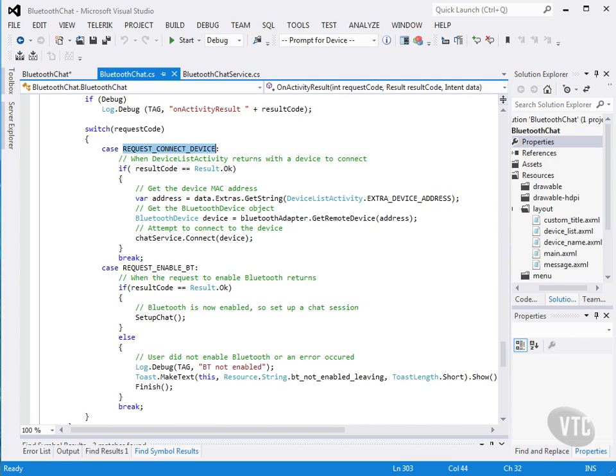So that's the activity portion of it. In our next lesson, we'll take a look at the background service that supports it and does all the low-level code.